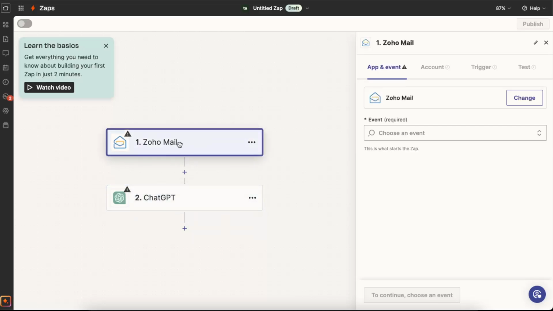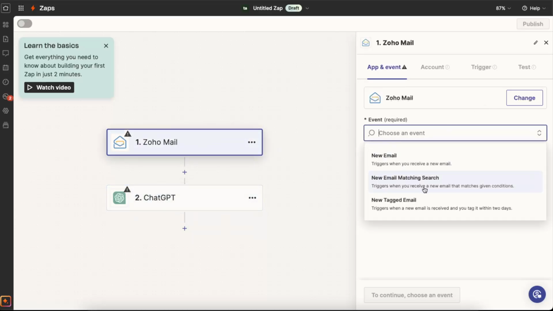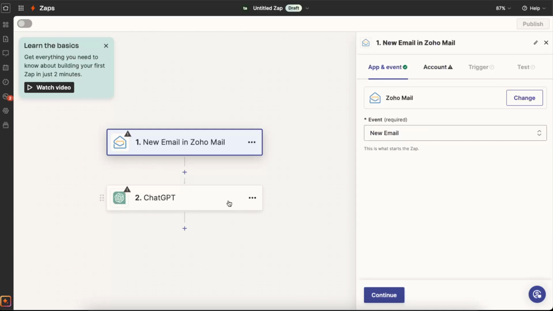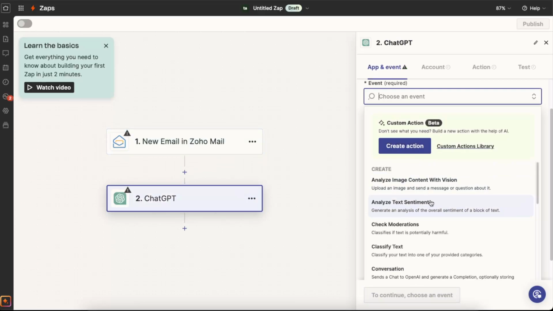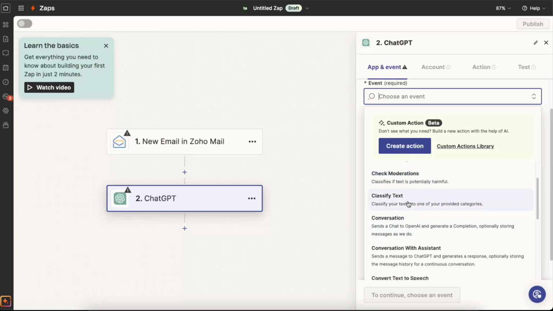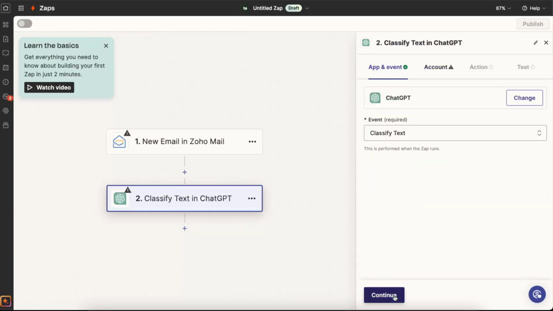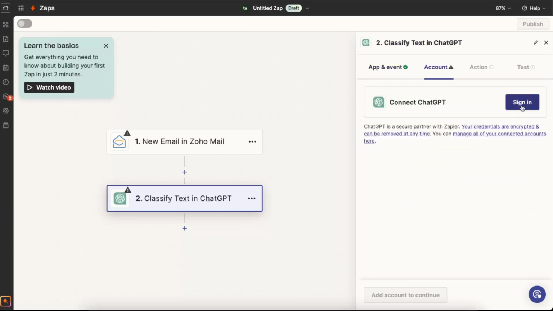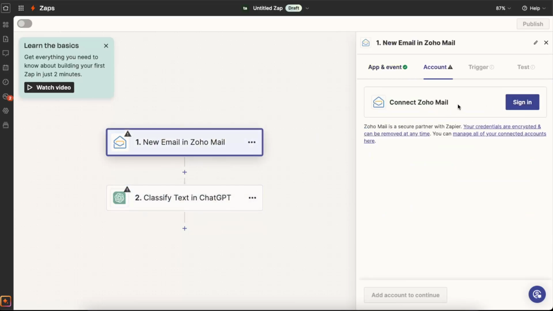And now here on Zoho Mail, you need to go ahead and choose an event. So for example, new email matching search. When you receive a new email, ChatGPT, and now you need to go ahead and choose an event, which, for example, classified text, whatever. Now we want to go ahead and continue and sign in to both ChatGPT and Zoho Mail.